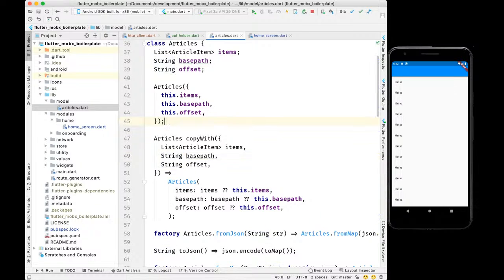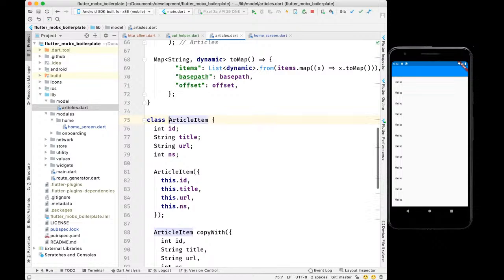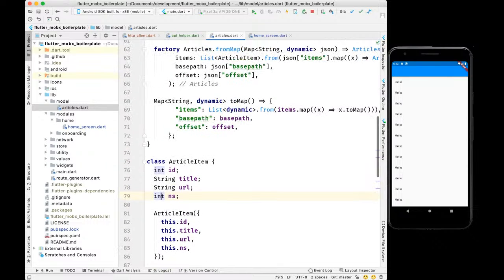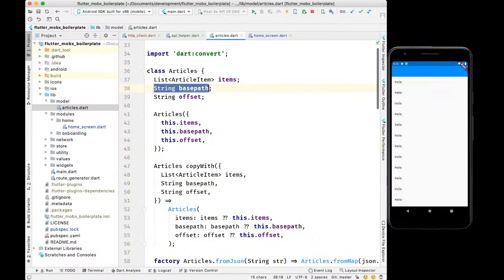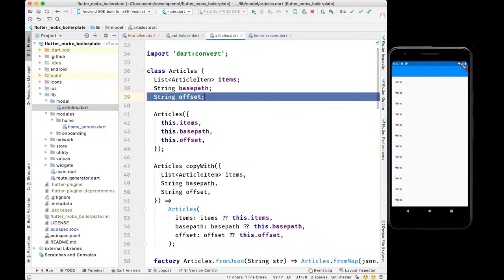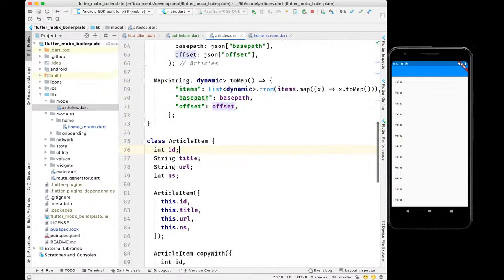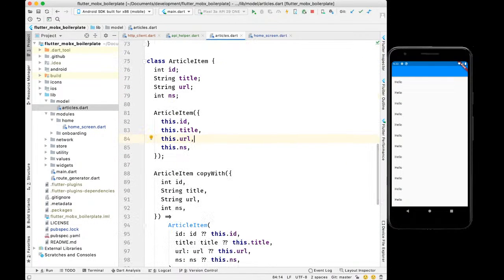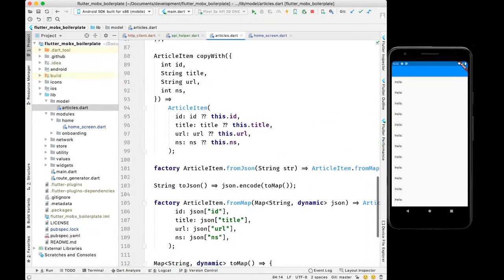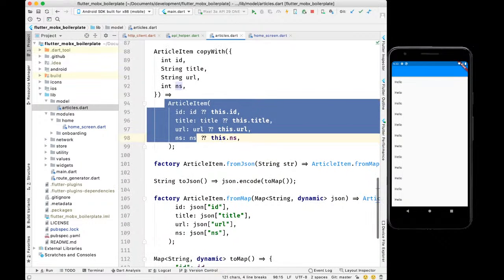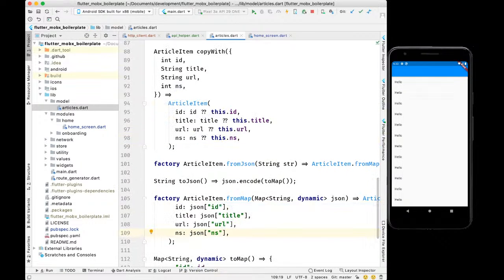It has a class called Articles. It has a list of items called ArticleItem. ArticleItem has ID, title, URL, NS. I don't know what NS means actually. Okay. Then it's also returning a base path and offset from the API response, that probably we don't want to tackle as of now. We want to just focus on these things, like ID, title, URL, NS, this stuff.